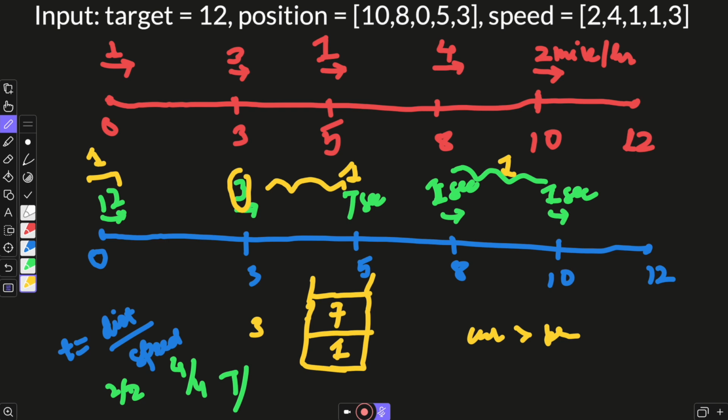To the stack. So which means that 3 will collide with the car which is at position 5 at some point of time, and they will go with the same speed, and the time taken to reach the target for both of them, 5 and 3, will be 7 seconds. Hopefully you get it. So now we will check at position 0, 12.